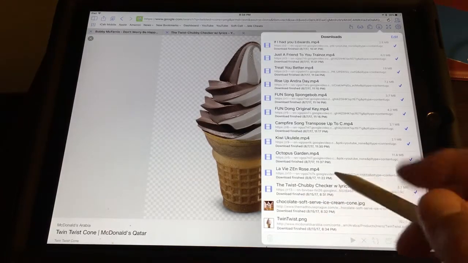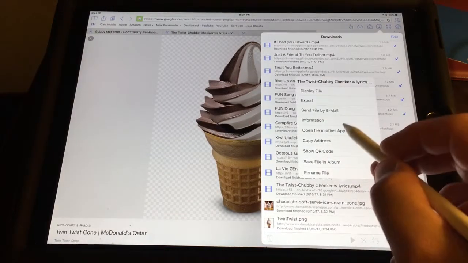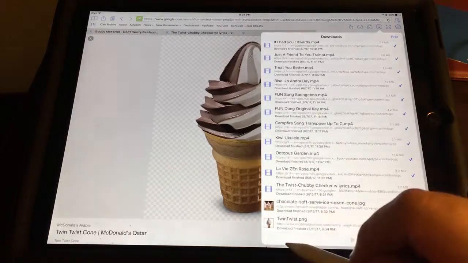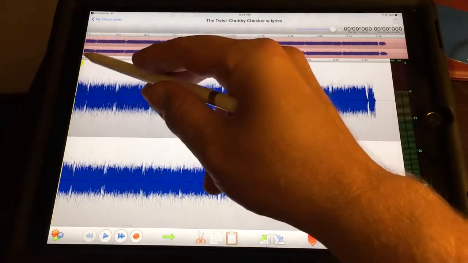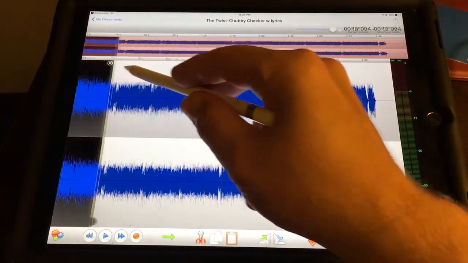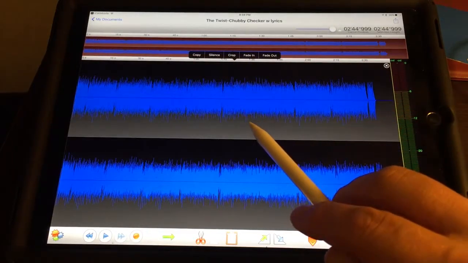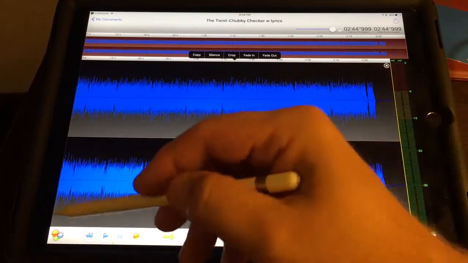Now, if you remember, the Chubby Checker song is in a key that's wrong. So what I'm going to do is open that file in another app, and the app that I'm going to open it in is Twisted Wave. And Twisted Wave is available on Mac or PC for paid. It's also available on Chromebook for free, although if you buy a subscription or something, you get some more features. But I just highlighted that whole song.